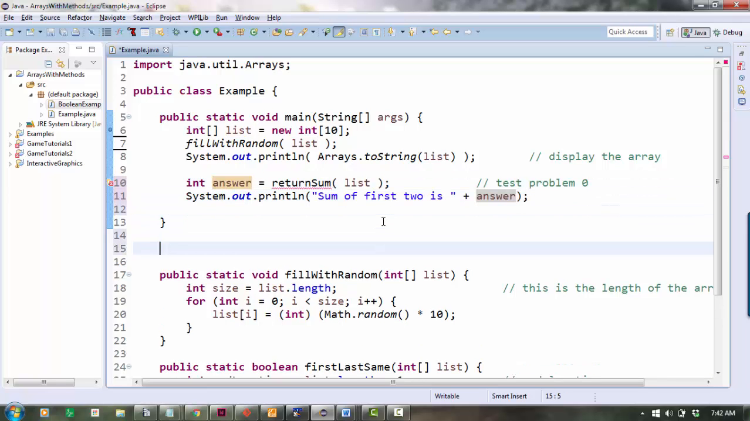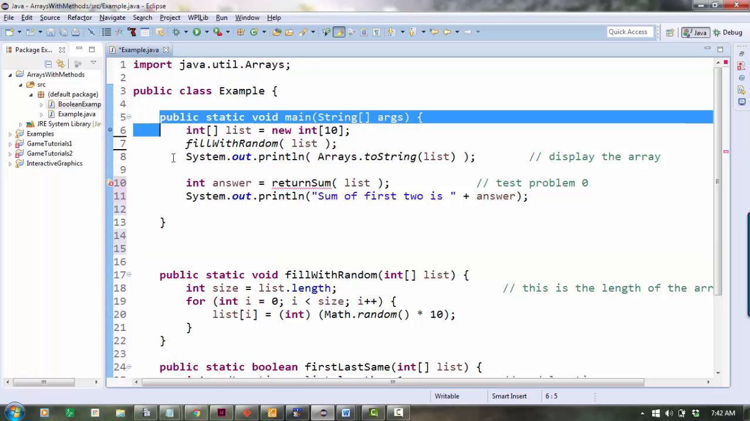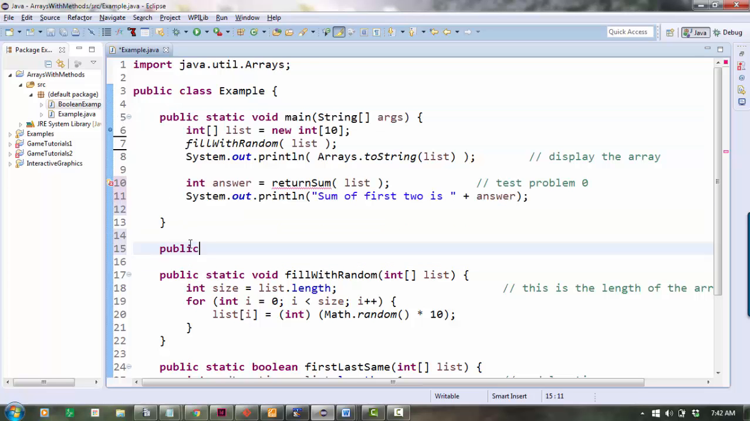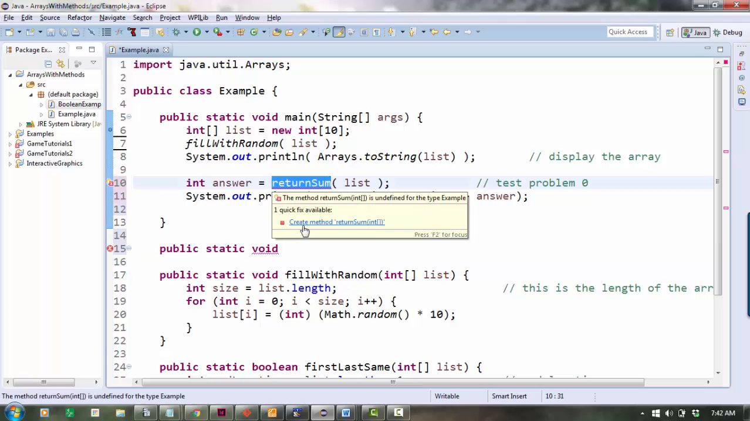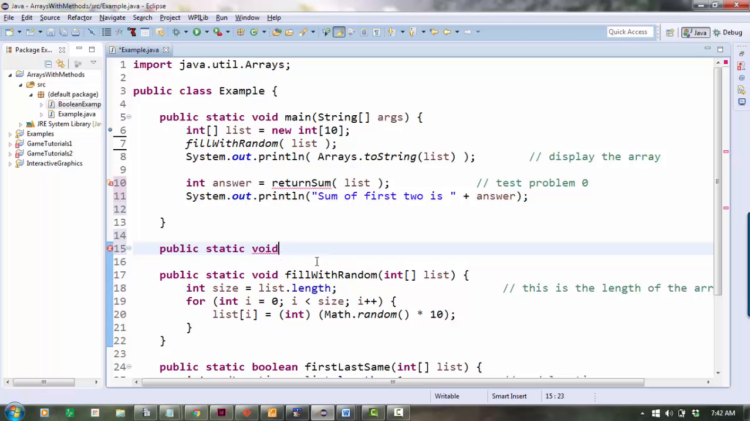So if I'm going to create this method, I need to create it outside of the main method. And I can say public static. I don't want to say void, because return sum is supposed to be returning the sum of two numbers. So I think I should return int. The name of my method is return sum. And what do I do for input? I don't want to say like int n, because my input is not a single int variable. My input is this list. So int bracket bracket is the way that you say int array. And you can call it whatever you want. I'll call it nums maybe.